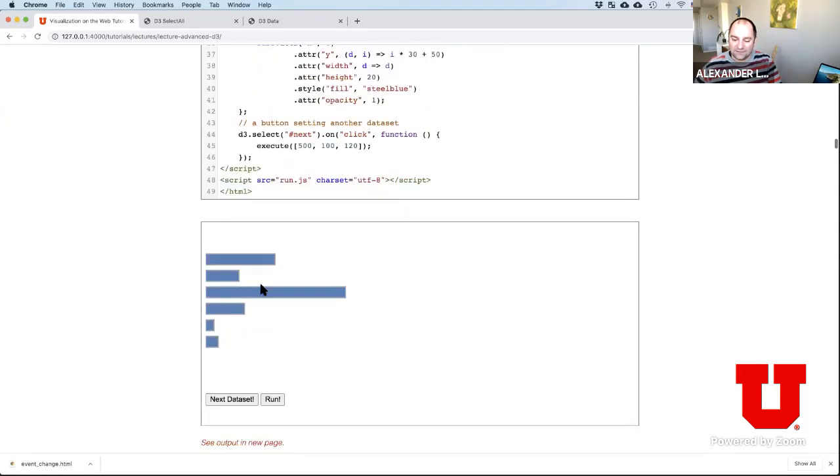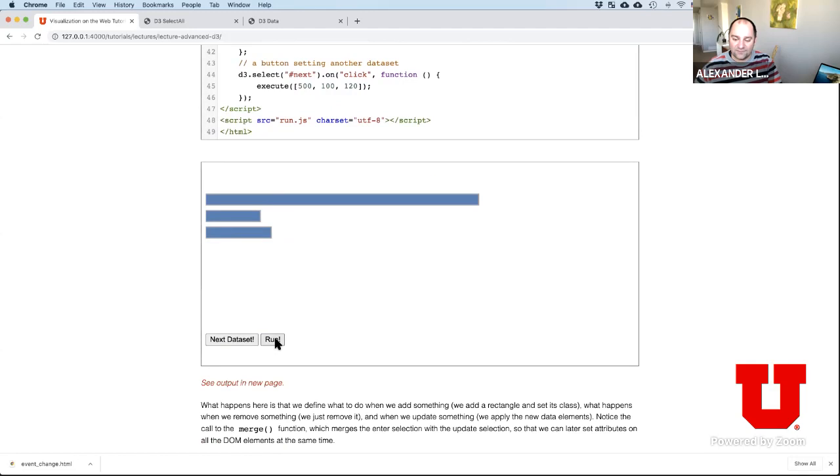And here I'm just setting another data set. And then the result is that all of this here is handled correctly.